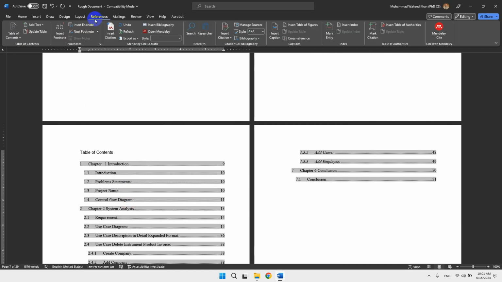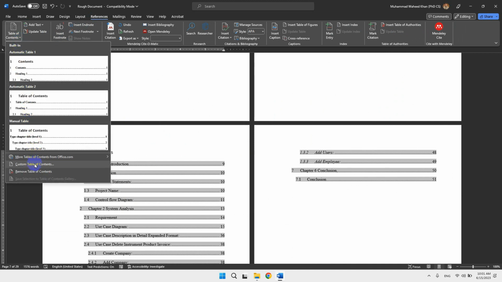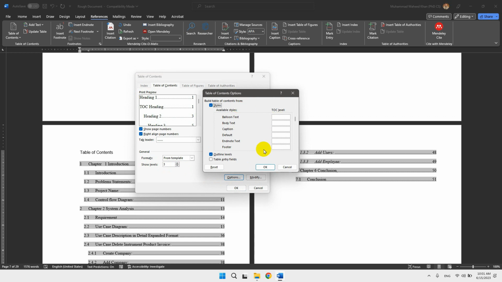Go to the reference tab and create the table of content once again, but click on custom table of content. Under this custom table of content, first of all, change the show levels from 4 to 3. So till level 3 headings, it must show in the table of content. Now go to this option. That's the important place where we will tell the table of content to include the preliminary headings as well.